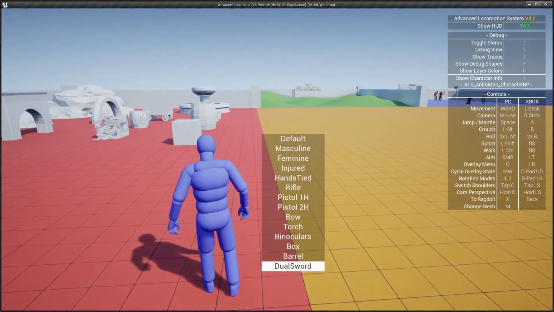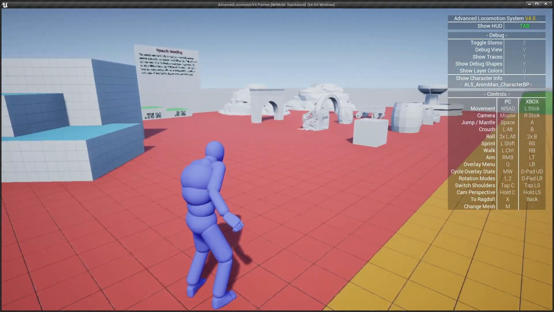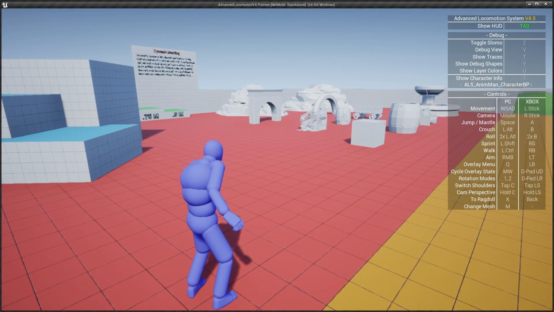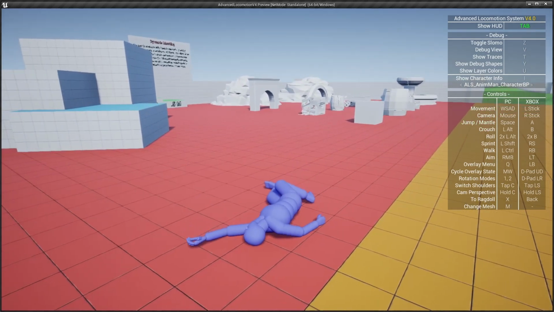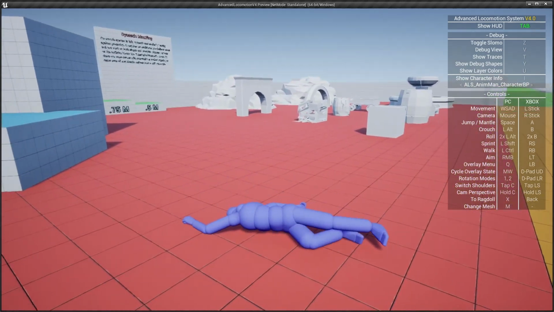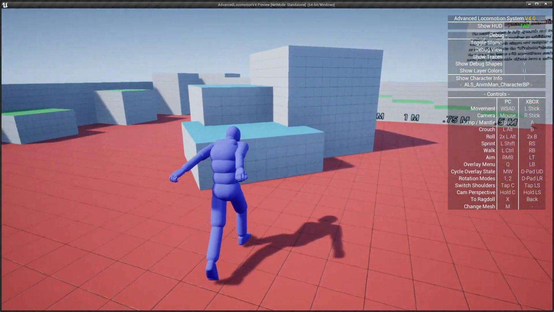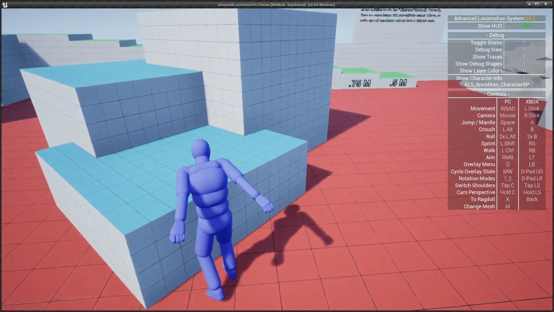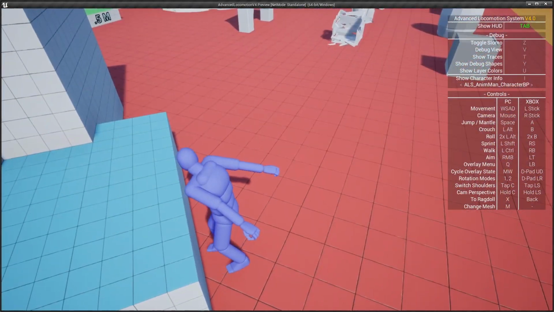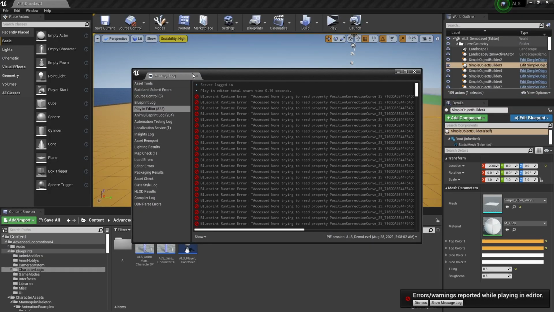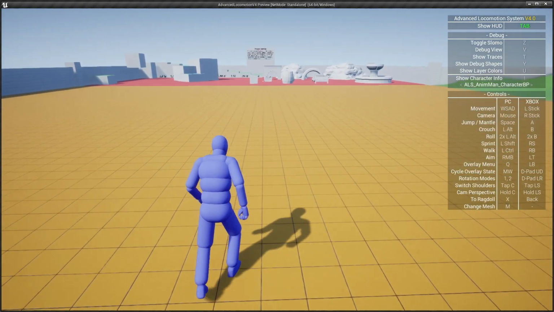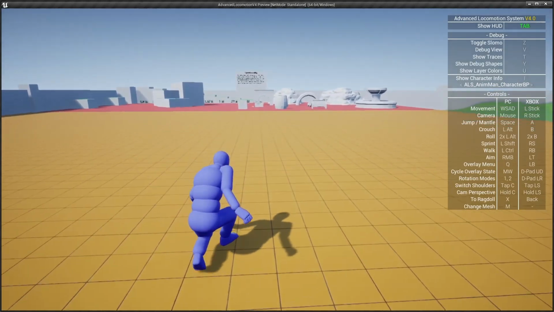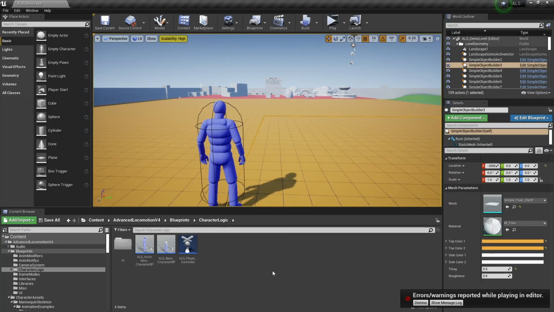But if I try to do this same thing with my new overlay state, these actions will not happen. For example, I'm trying to mantle here and it got stuck. There's a lot of errors that occur. I try to roll and I can't.